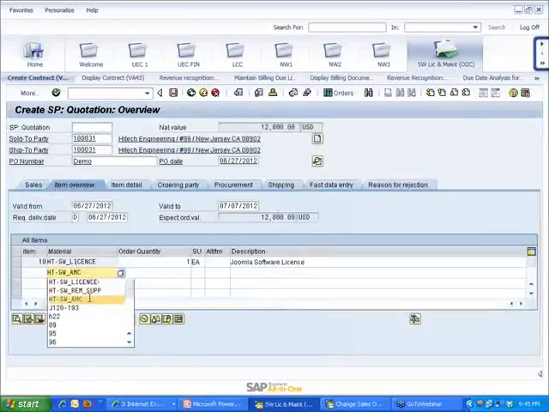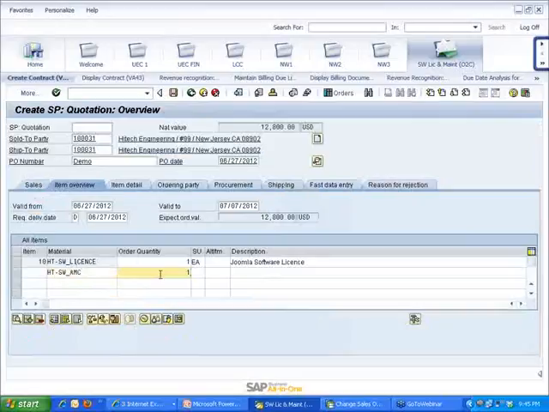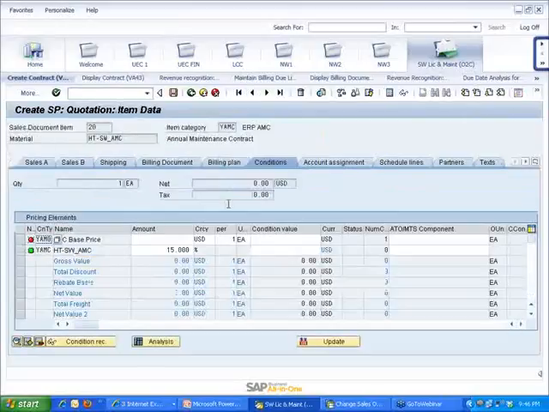We can include AMC support. Let's say we put an AMC support here. It is for the period of the contract. You can see the prices at this point of time. You can see basically we have built in AMC, base AMC as a percentage of the license cost in this. So in our scenario, it's 15% of the license price.